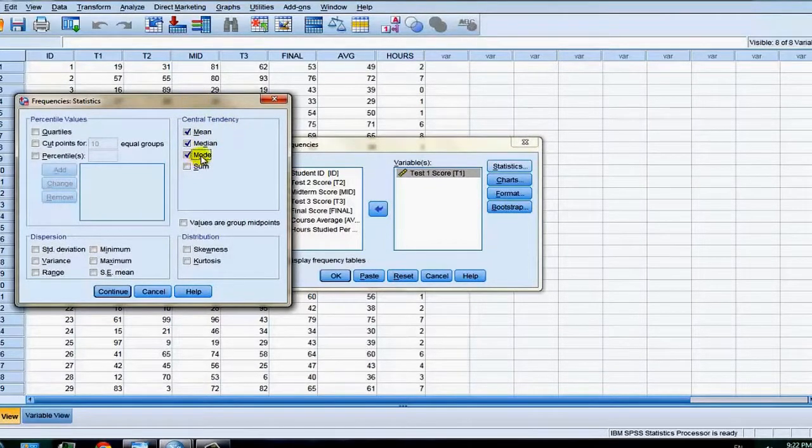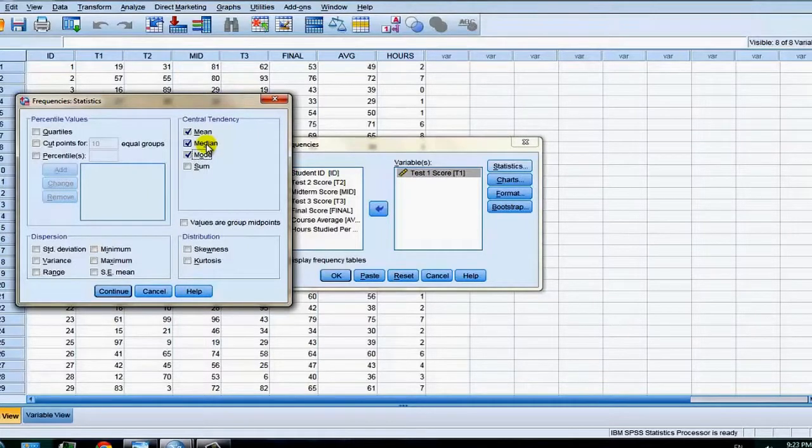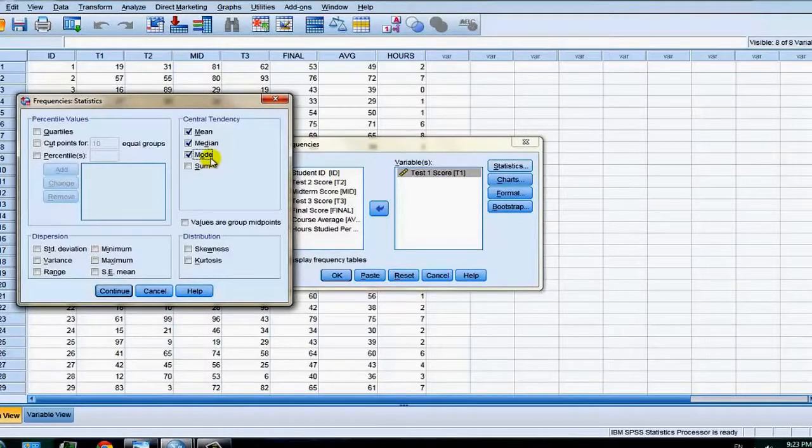Mode is just what number appears most frequently. Median is what's the middle number. Like if you lined all the numbers up from smallest to largest, what's the middle number? If there are 2 middle numbers, in other words, if it's an even count, then you would average the 2 numbers in the middle. And the mean is just the arithmetic average of all the numbers. What SPSS does, actually, is if there's more than 1 mode, it'll report the smallest mode. So like if you have 5 5s and 5 8s, it'll show you 5.